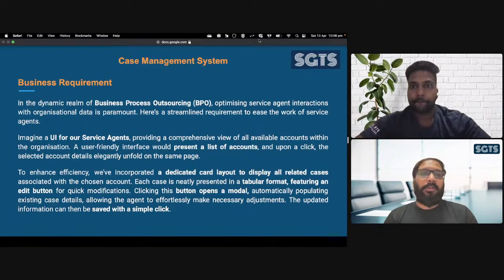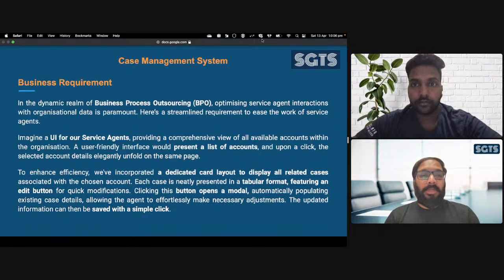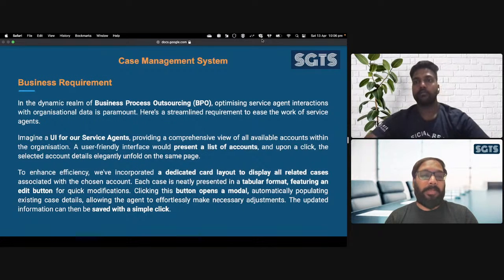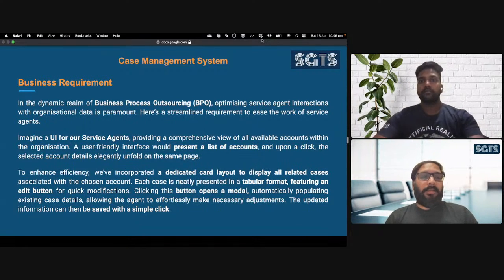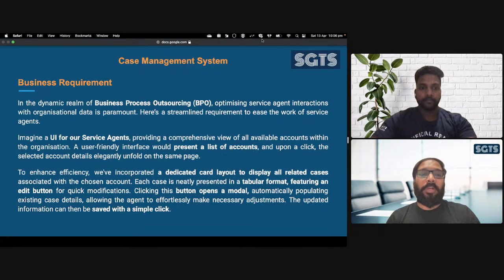So whenever any service agent is interacting with the UI, they should be able to see all available accounts, whatever customers they have. So all that list of accounts they will be having, and if they click on any particular account, the information related to that account should be unfolded. In short, on a screen they should be able to see a list of accounts. If we click any account, all the information related to that particular account should be available on the same page. Then in the last paragraph, a few more requirements are mentioned.